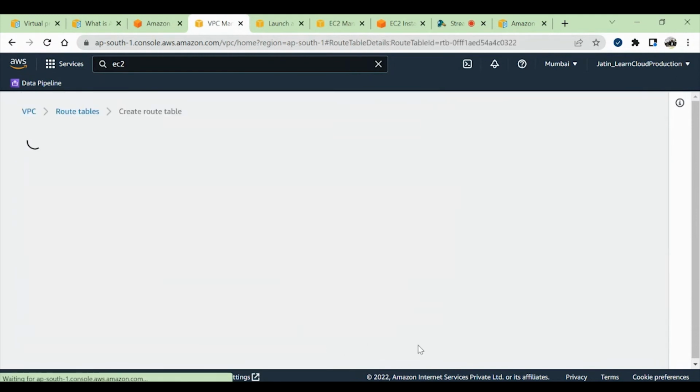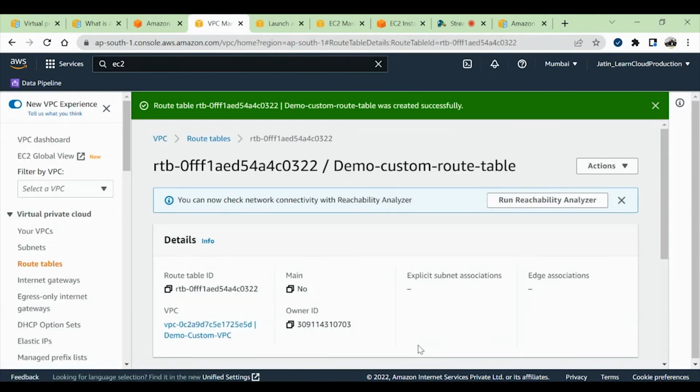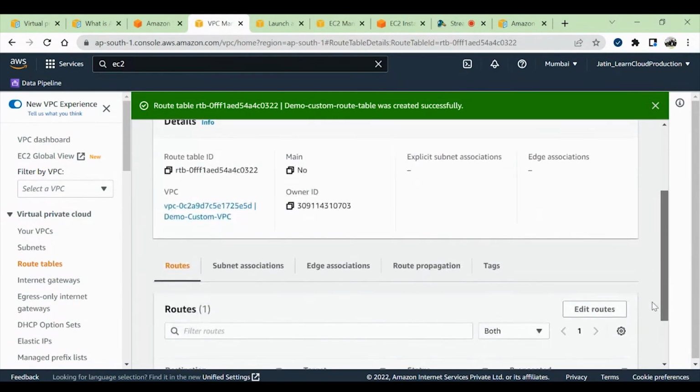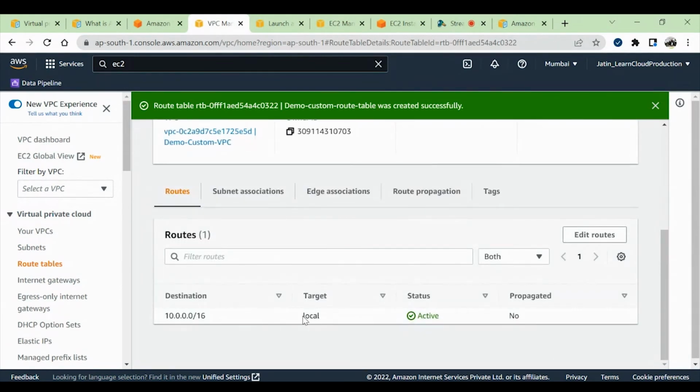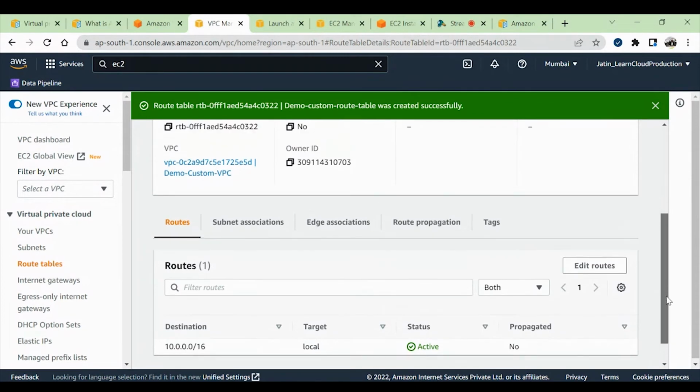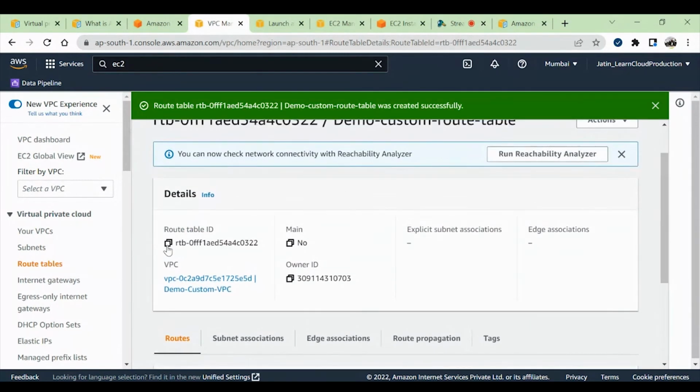Let's create a route table. Every route table which will be created as a part of a VPC will have a default entry with a destination and target. In destination, you will have the CIDR block of the VPC, and in target, it will be local. So let's take the route table ID. What we are going to do is attach this route table to our public subnet, because from the public subnet the traffic will be initiated in order to interact over the internet.